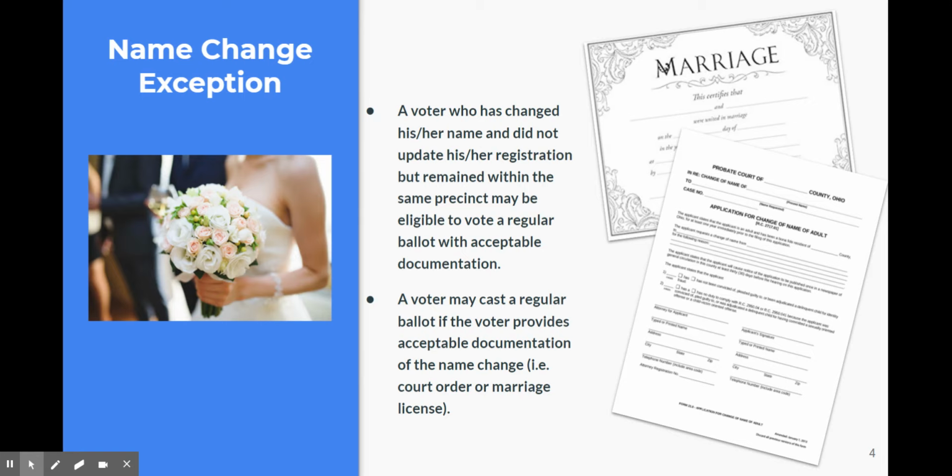Name change exception. A voter who has changed his or her name and did not update his or her registration, but remained within the same precinct, may be eligible to vote a regular ballot with acceptable documentation. A voter may cast a regular ballot if the voter provides acceptable documentation of the name change, for example, a court order or a marriage license.